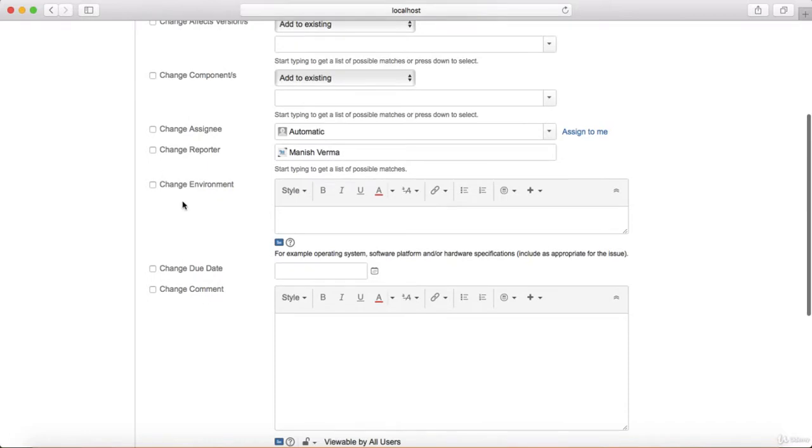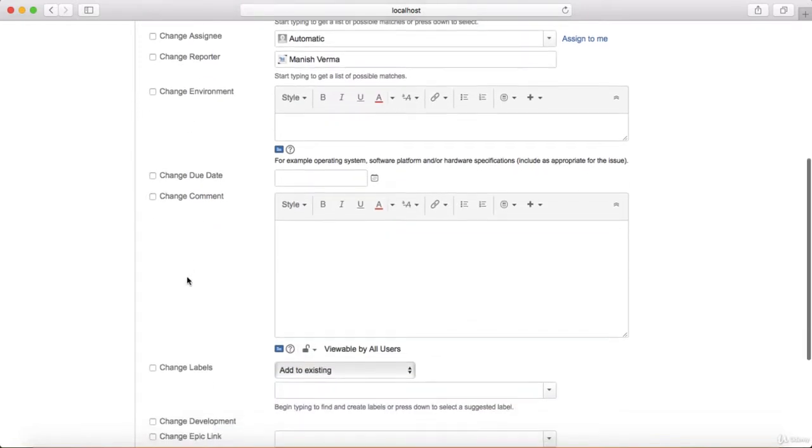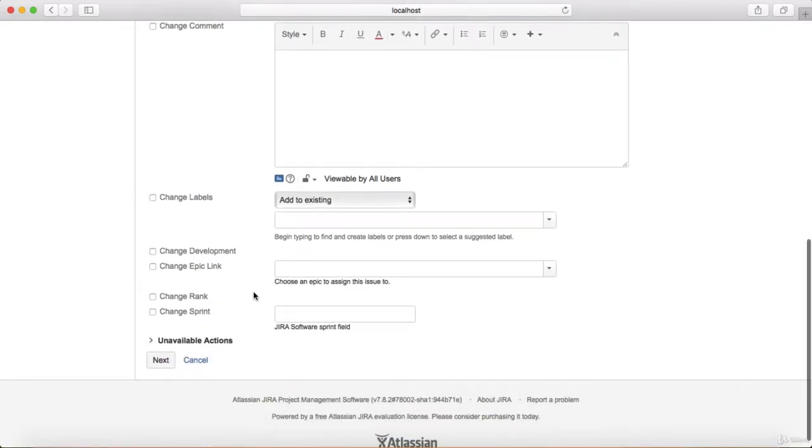You can change the environment. So for example, you want to run particular test cases in Windows with IE, Internet Explorer, and then you want similar test cases to be executed in Mac and Safari combination. So you can change those details as well. You can change the due date. You can change the comment or labels, epic link, or the sprint.